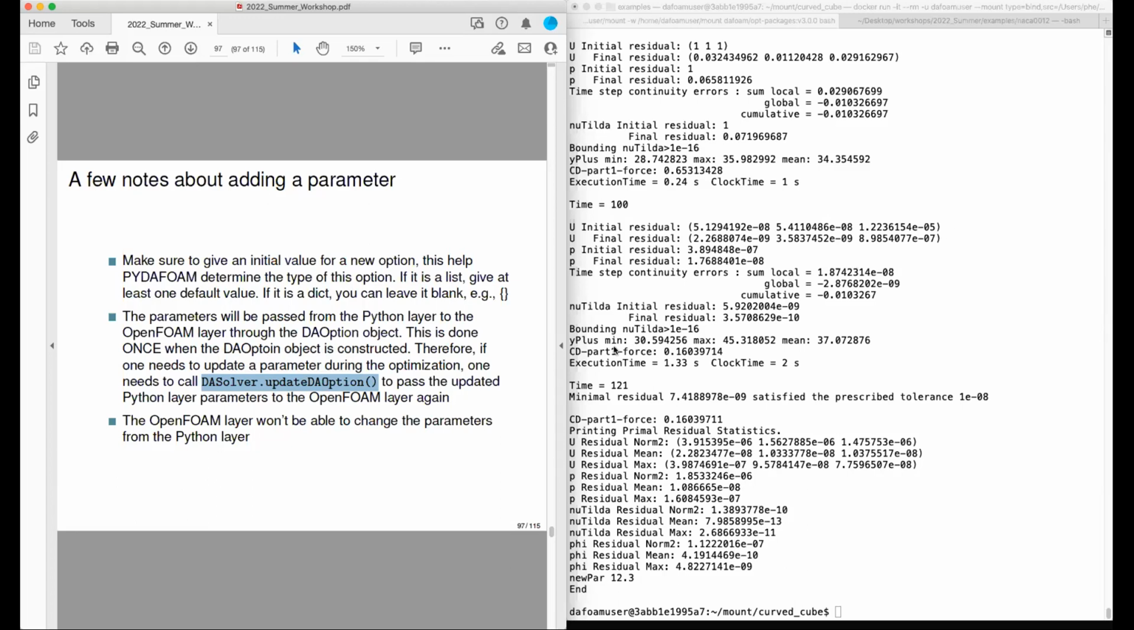Okay, I got a question asking whether this updateDAOption applies only to the parameters or to everything else, like other functions. The answer is that updateDAOption only applies to new parameters. It does not apply to a new function, okay? All right, the last note is that the OpenFOAM layer won't be able to change the parameters in Python, okay? That's everything you need to know for adding new parameters to DAFoam. If no more questions, I'm going to go to the next topic.